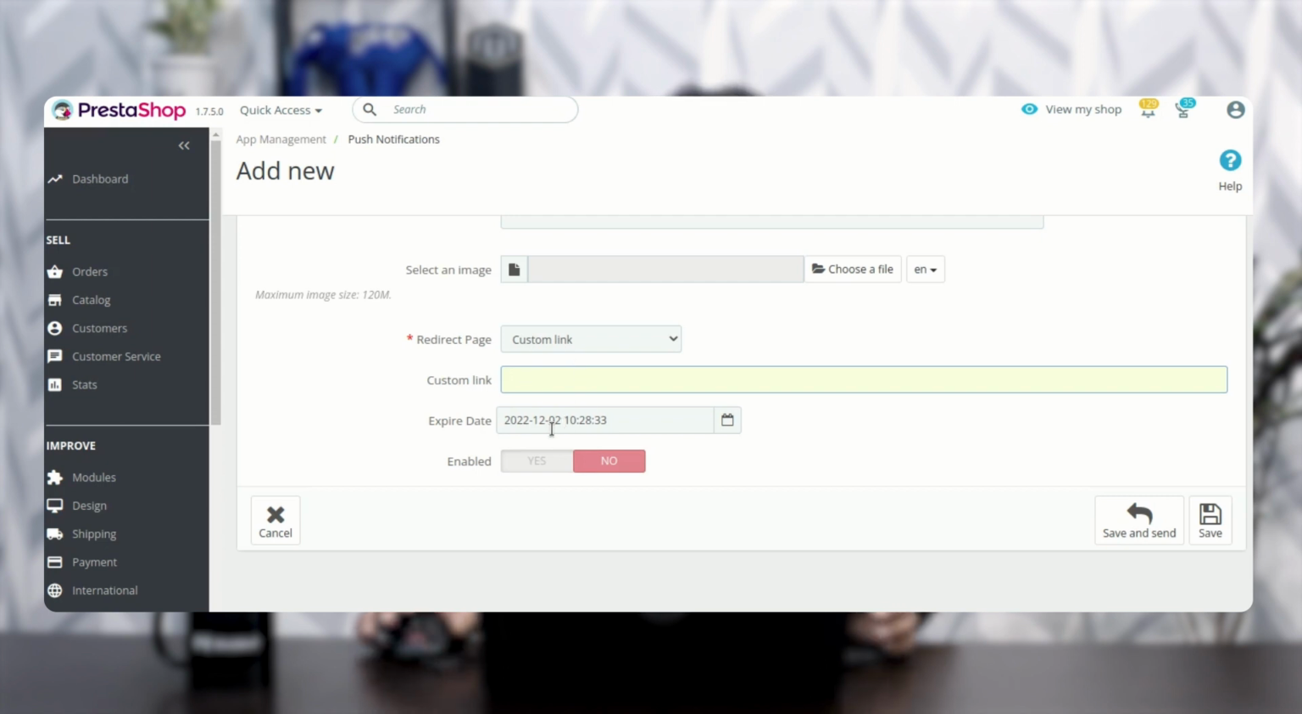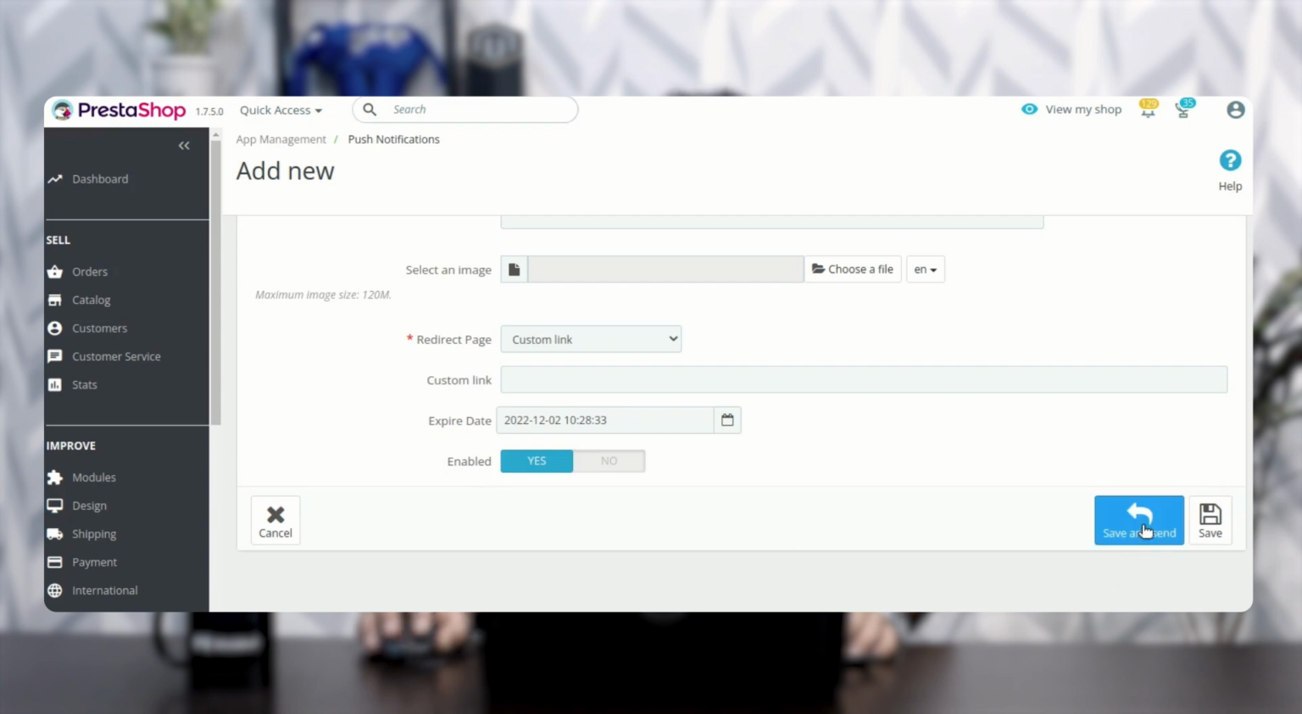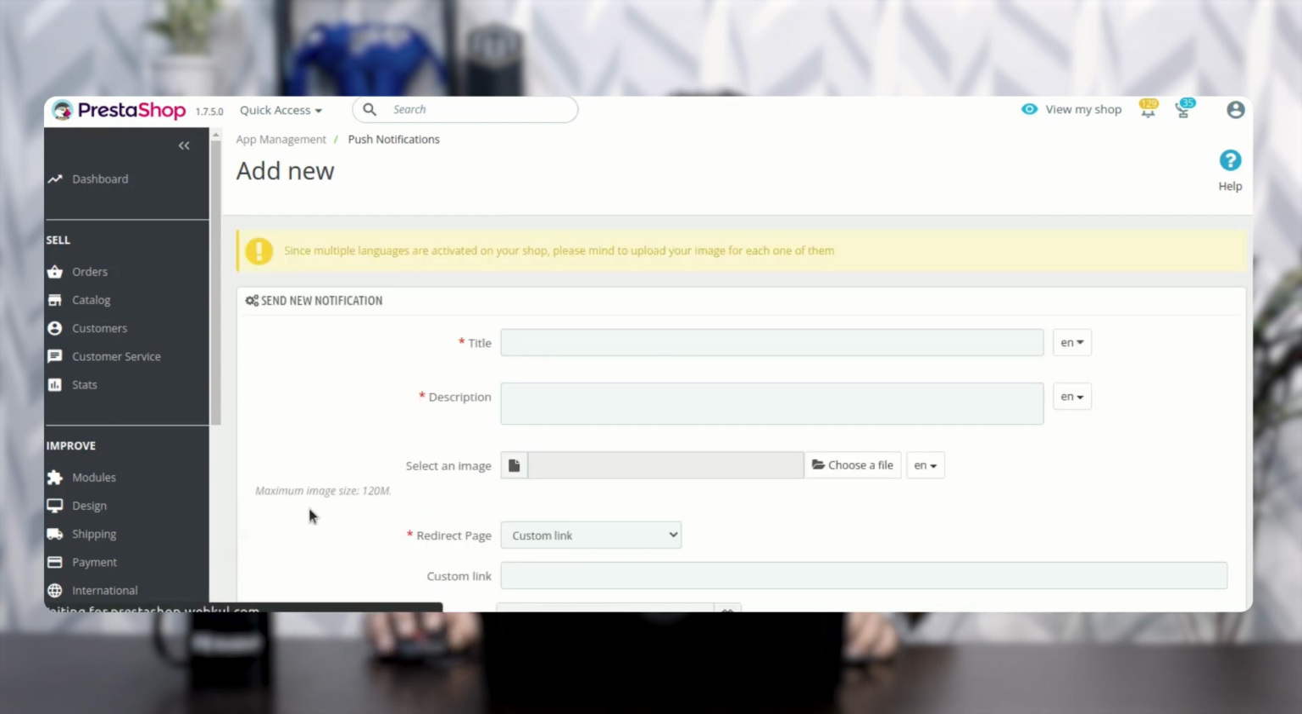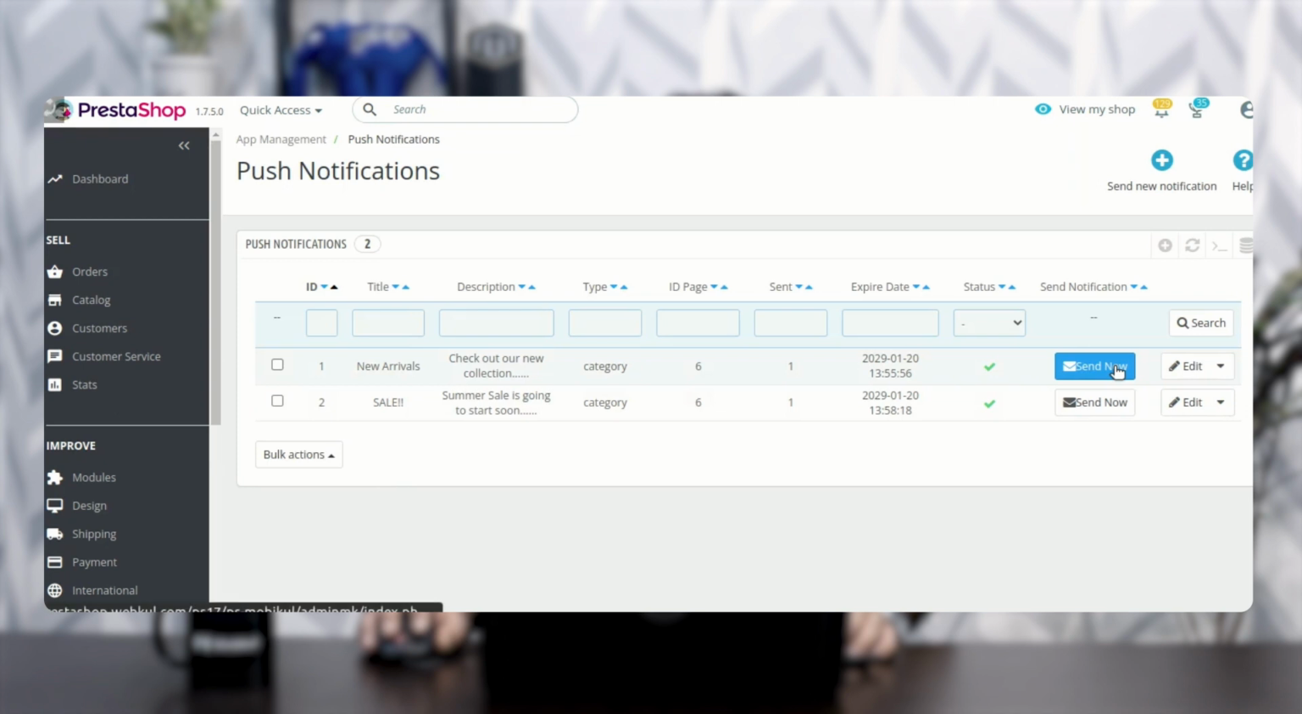Apart from that, you'll also be able to set up the expiry date for the push notification, and then you have to enable it and tap on the save button to save it, and send it at a later point in time by tapping on the send notification under the listing of the push notifications. Or you can save and send at the same time by tapping here on the save and send button. For doing it at a later point in time, you can tap here on the send now button as well.